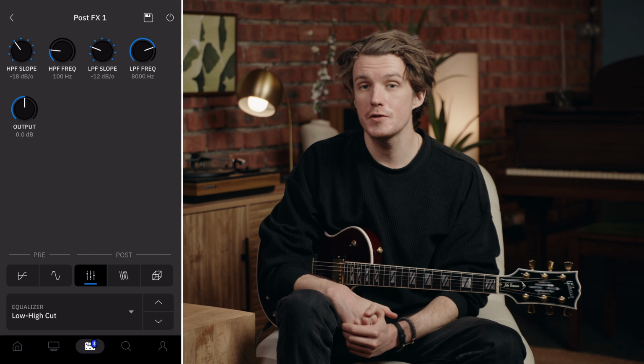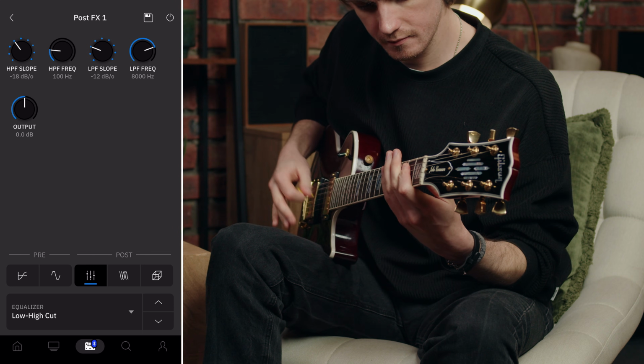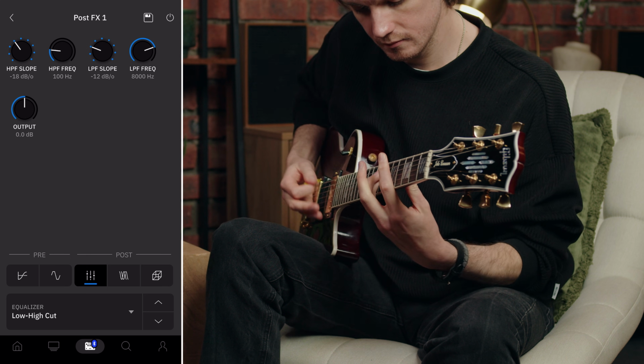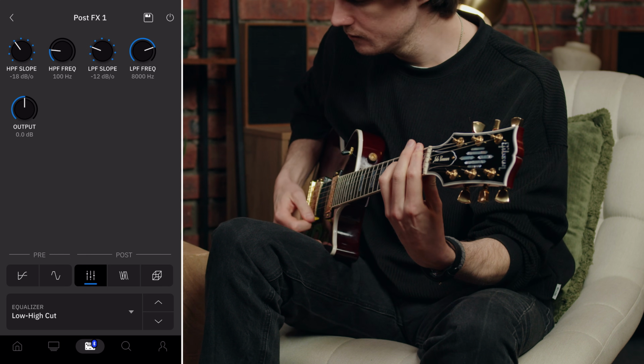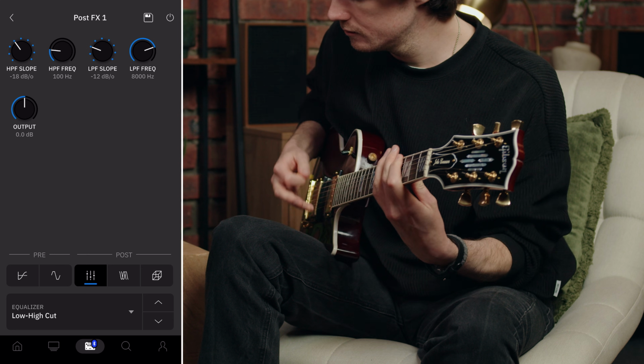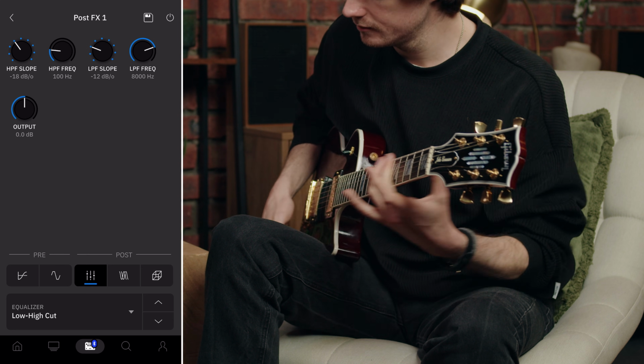And by rolling off some of the top end, I'm removing that fizz that can sometimes creep in with high gain tones. The Low High Cut is incredibly useful for metal and high gain sounds, but it's also great for recording, where controlling these extremes of the frequency spectrum can make a huge difference in how your guitar sits in the mix.